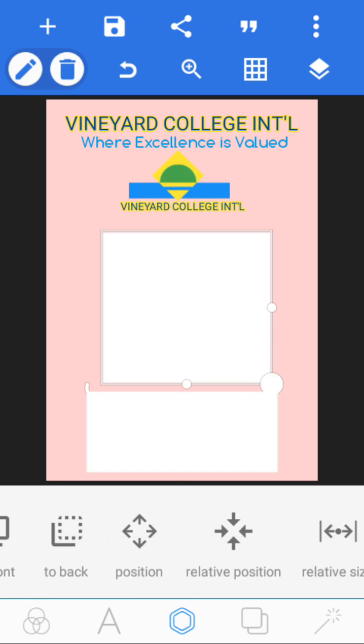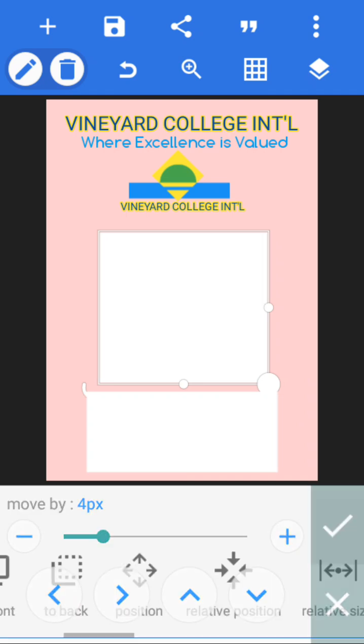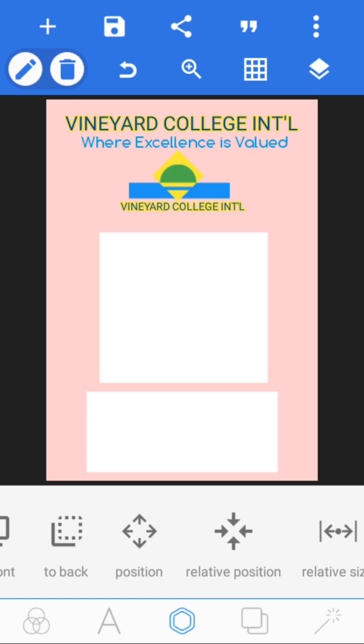And now we want to find pictures to put inside this first box. That's what we want to do now. This too, we need to position it too, so that it can balance. Everything has to be balanced, has to be aligned this way.